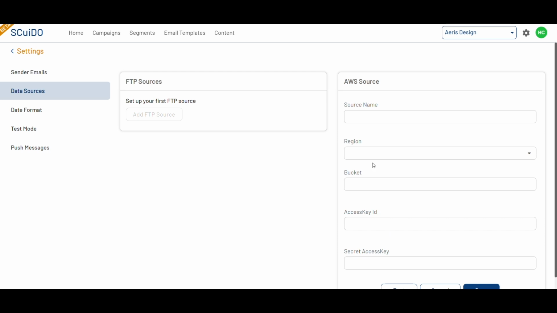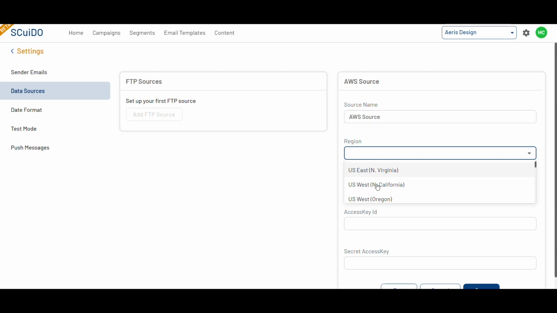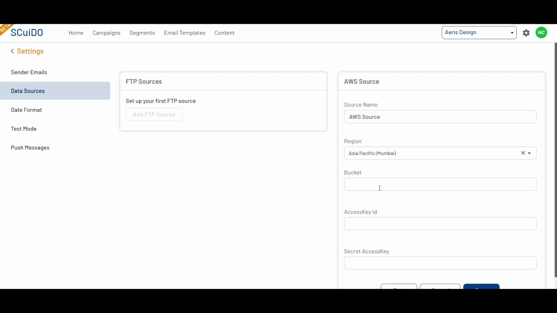Now you can see the fields like source name, region, bucket, access key ID, secret access key. Source name is the name you want to assign to this configuration. I will name this configuration. Region is a drop-down list with location of your server. I will select Asia Pacific, Mumbai. Bucket is your folder or directory where you can store your files. I am entering my bucket ID. I am blurring for security reasons.